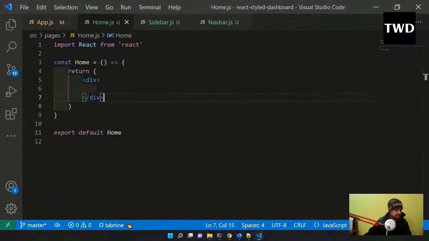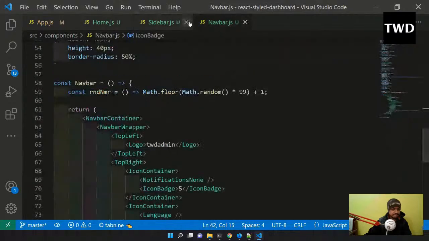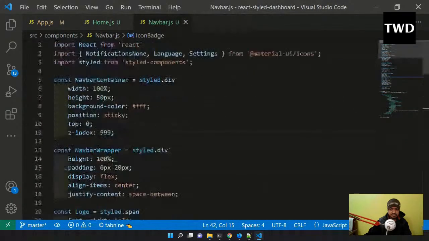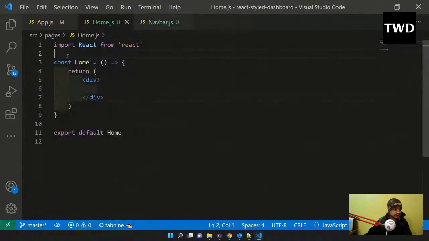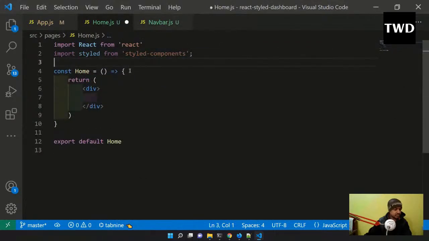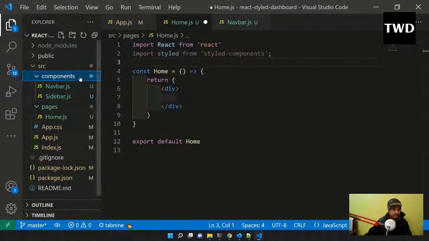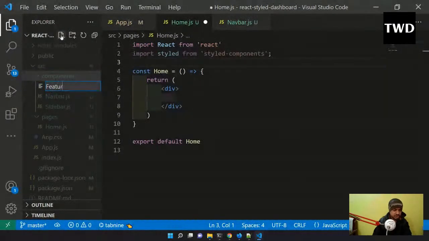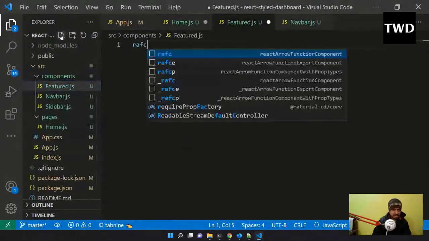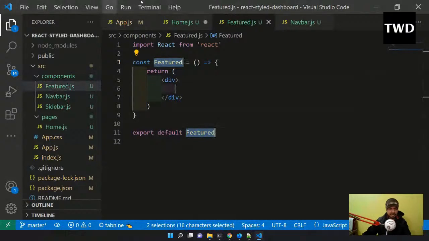And now we are going to create the home page, and the home page will actually contain a featured page. Okay, so I'll have this with styled from styled, and I'm going to have a featured component. So in the component folder I'll have featured.js, save it. And then this featured I'm going to use inside the home.